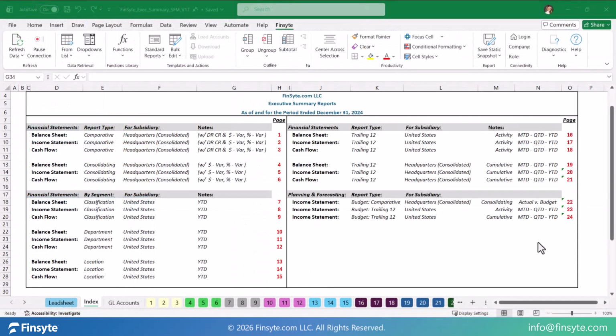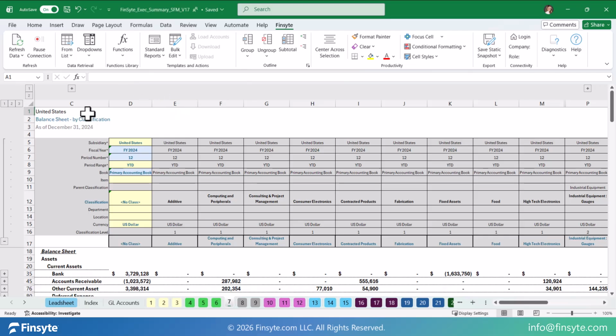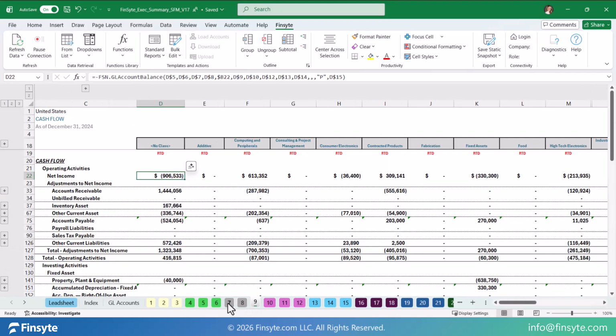But remember, templates are just the starting point. Because Finsyte functions are cell-based, you're never limited to the layout of a predefined template. You can design any report you like. This flexibility means you can shape your reports exactly in the way your business requires.